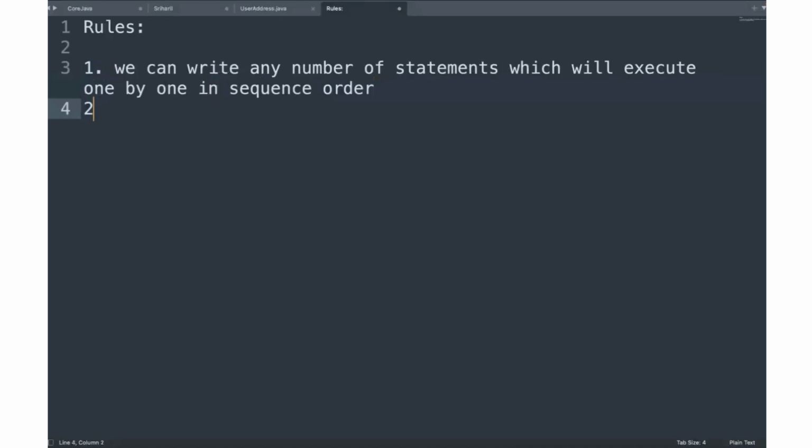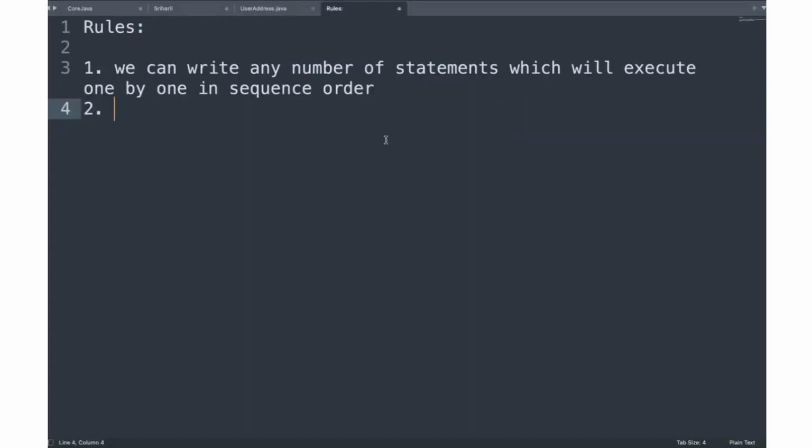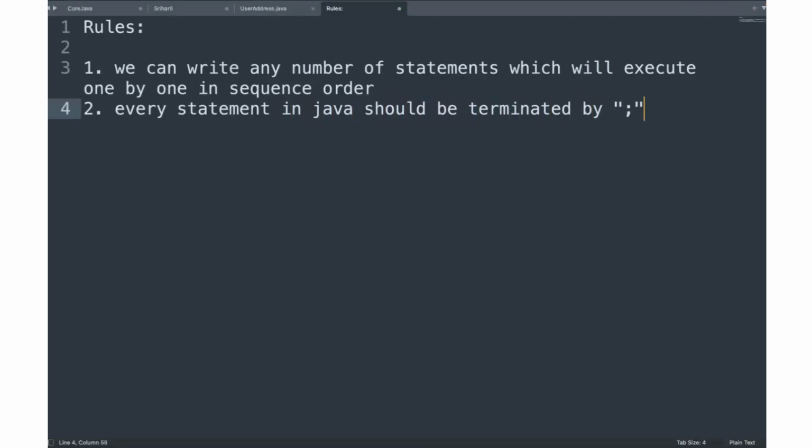Secondly, every statement in Java should be terminated by semicolon. If you see here, I have written three statements, and every statement has ended with semicolon. So in Java, once you write a statement, every statement has to be ended or terminated by semicolon. And what is the third rule?